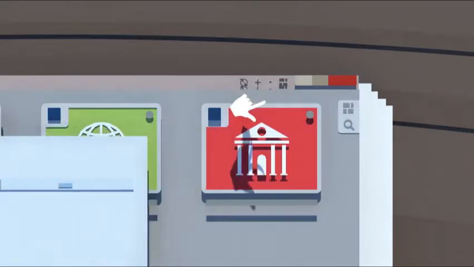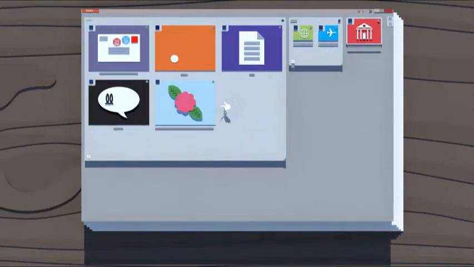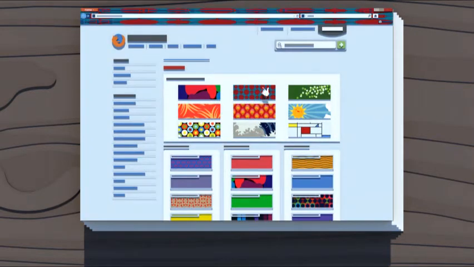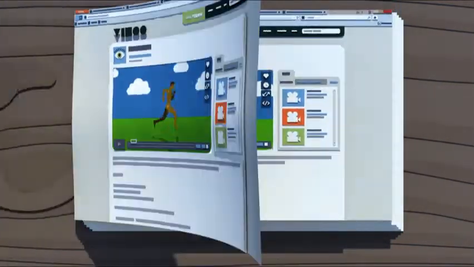We've also moved things around. Turn on features like Panorama to help you get more organized by grouping your tabs. Personalize Firefox 4 the way you like it, with thousands of personas and add-ons right at your fingertips. Experience the web up to 6 times faster.